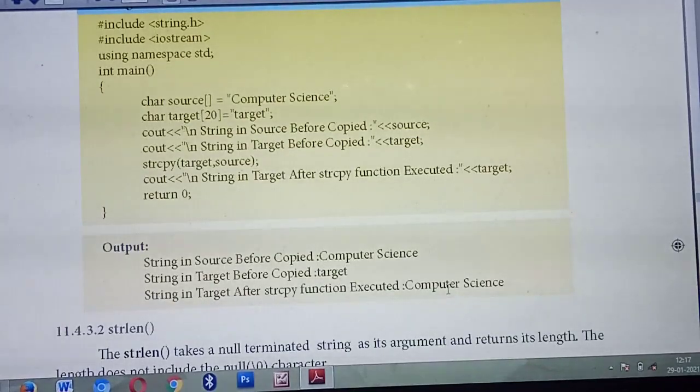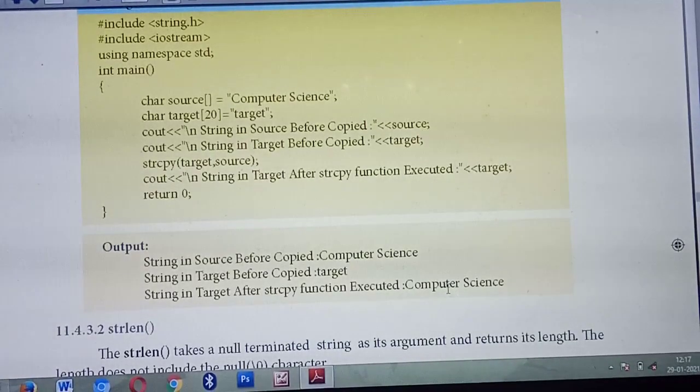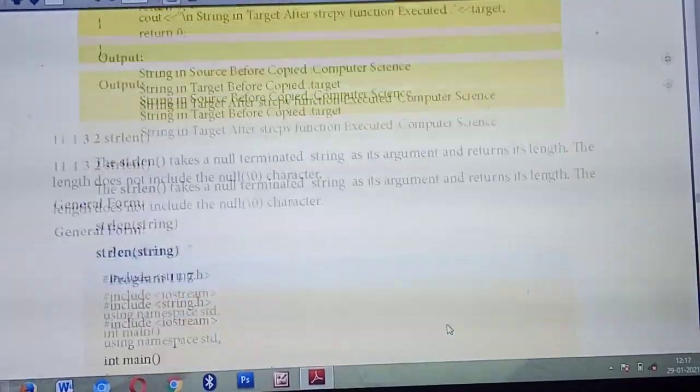strcpy means string copy. There are two arguments, target and source. Whatever you type into the source is automatically copied to the target string. Okay, understood?